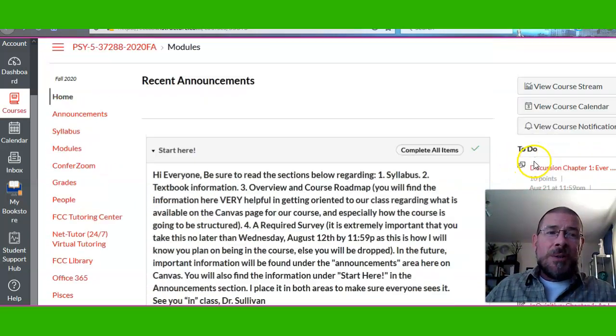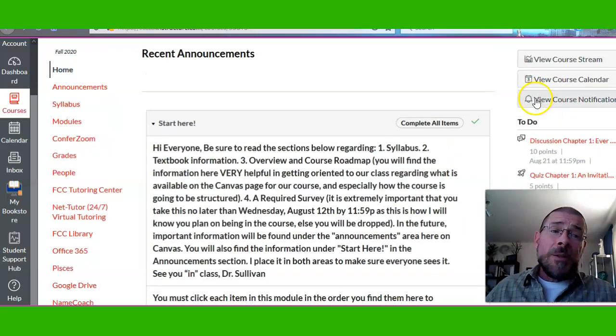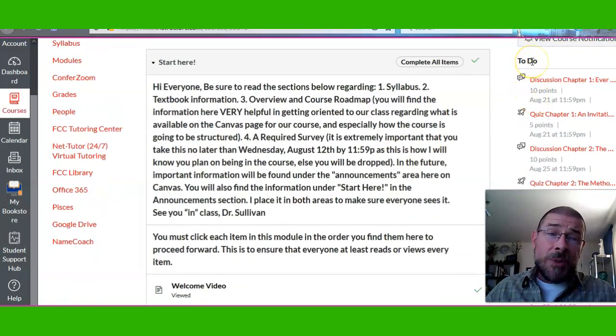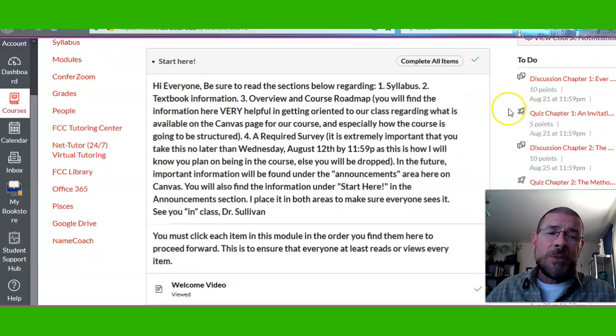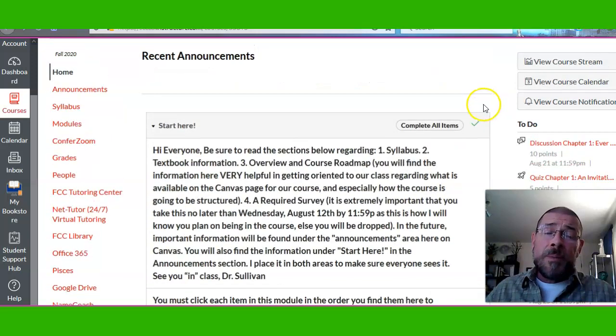You should also see on the side here when you load your page, depending on what device you're using, there'll be a list of upcoming to-do items, as they're called on Canvas, upcoming assignments, etc., their due dates and all that. So you can see it there too to kind of keep you up to speed on important things coming up in the course.